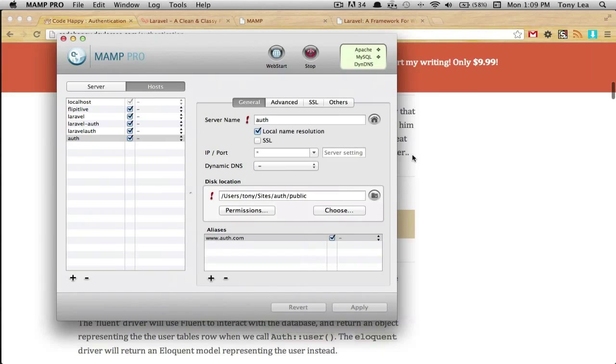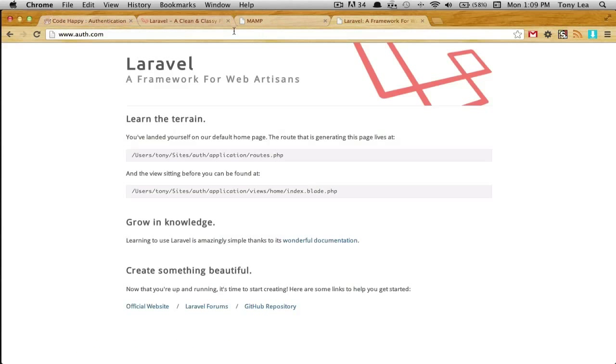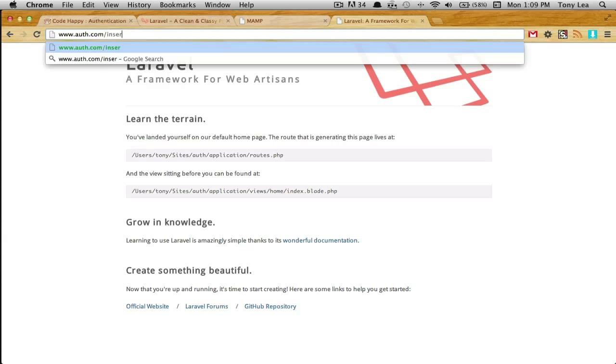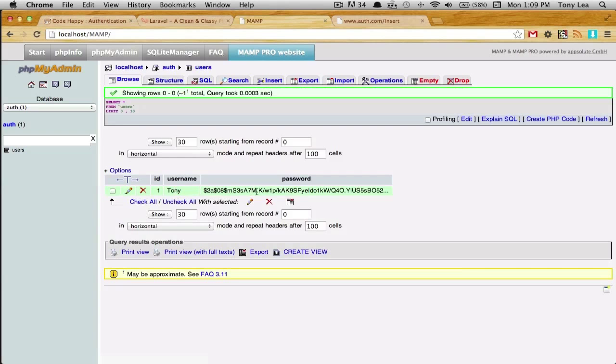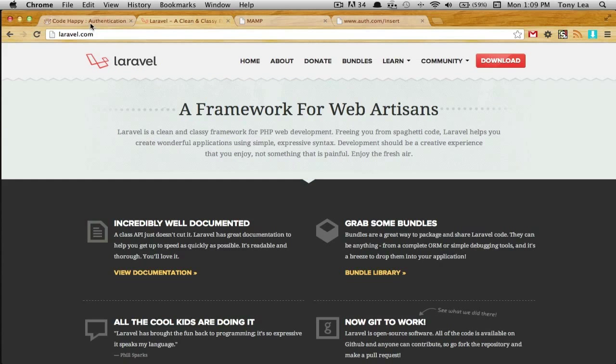So after I save that, and I come back over here to my auth.com, and I go into insert, it just inserted the field. If I come back in here to MAMP and click on users and click on browse, you can see it has my username and my password.